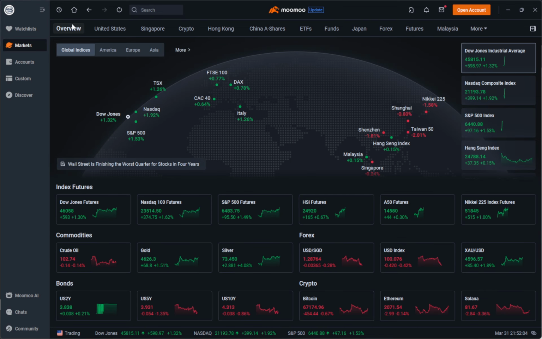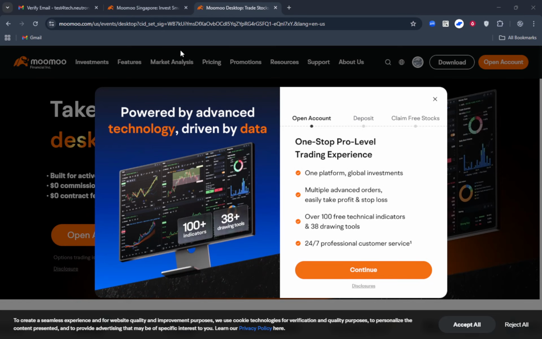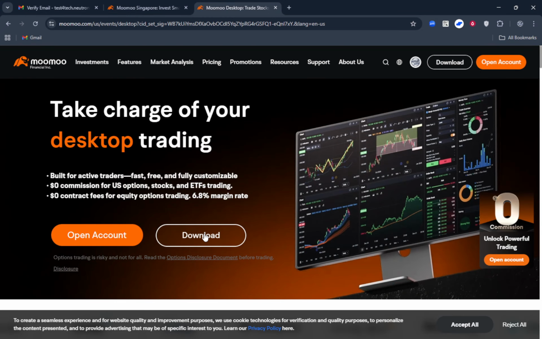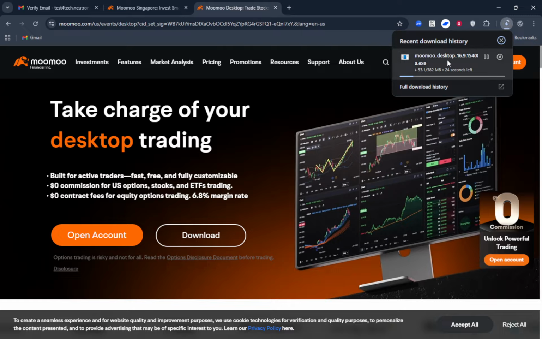First, download and install the desktop app from the official Moomoo website. Choose the version for Windows or Mac, run the installer, and open the app. Sign into your account if you have one. You can freely explore the platform without completing a full account setup, but keep in mind that you'll need a verified trading account to place real trades. If you're new, it's perfectly fine to get comfortable with the interface before taking any action.